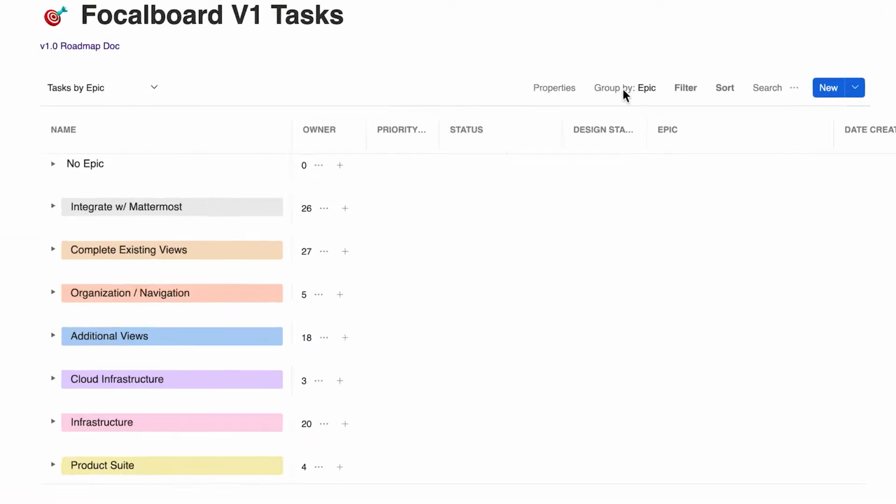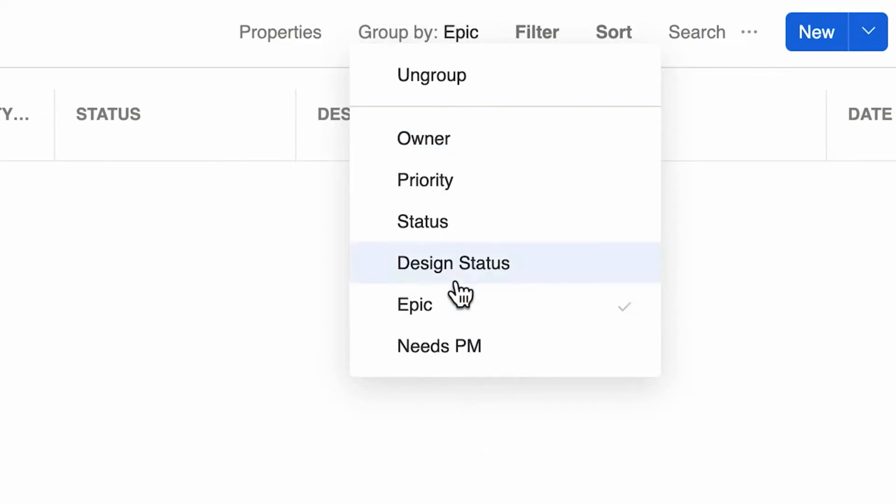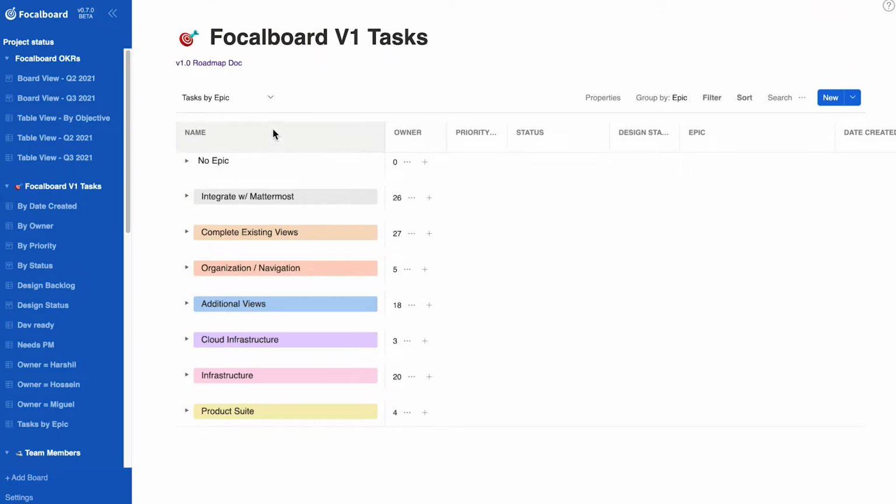So the table view now has a group by property that you can group by select property on the cards in that table view. And this, of course, groups all the rows in that table by that particular property. So in this case, I'm showing all the tasks in Focalboard. This is actually the Focalboard we use to build Focalboard, grouped by epic. So this lets me very quickly see at a glance how many cards are in each epic for my project.